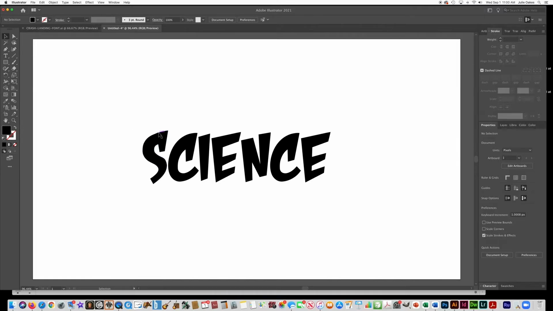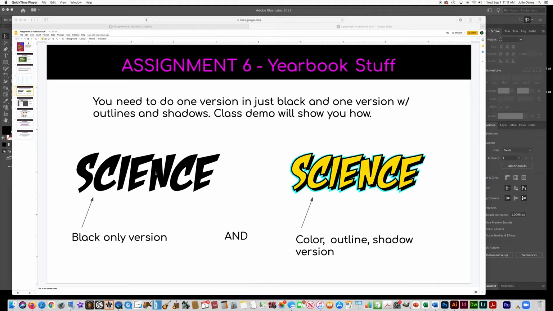This way is a little bit trickier, so I'm going to show you how to do that. Next part of the assignment is you're going to do one black one like you just did. That's your first version of it. And then you need to do another one where you have it filled with a shadow and an outline. I'm probably going to say to use white fill though instead, because we don't know what color background we're going to use on these pages. So just do it like this, but make it white.